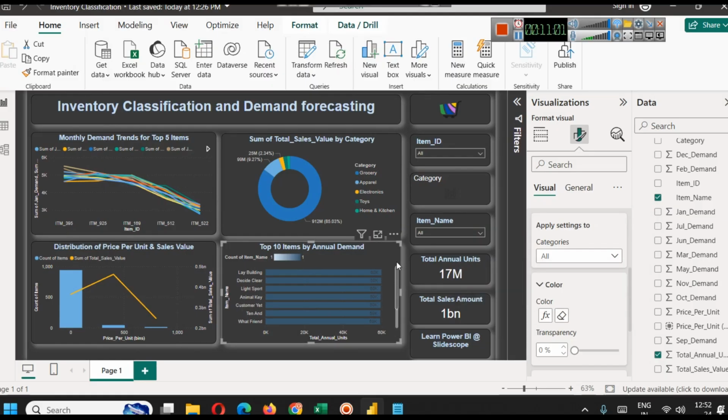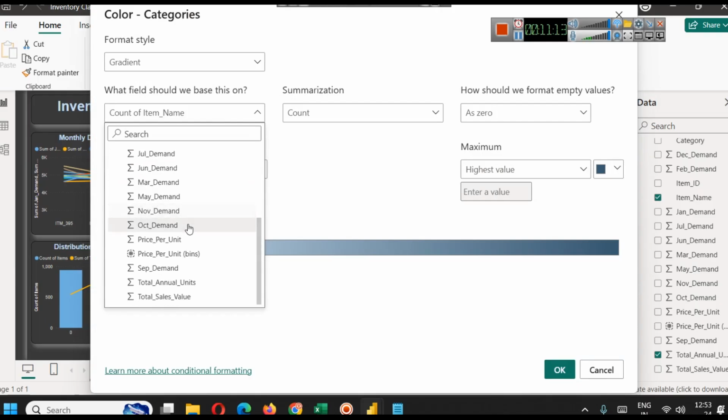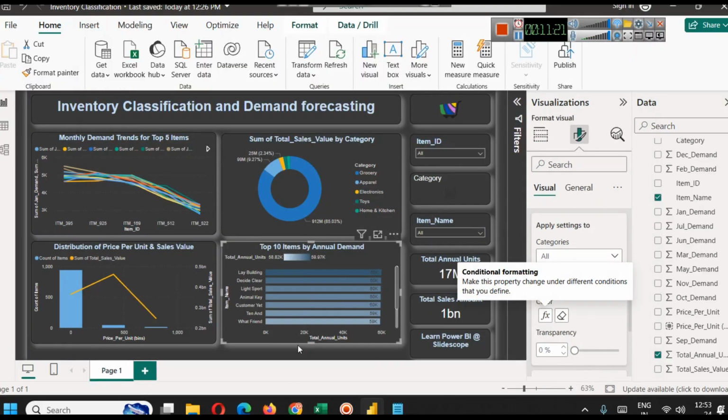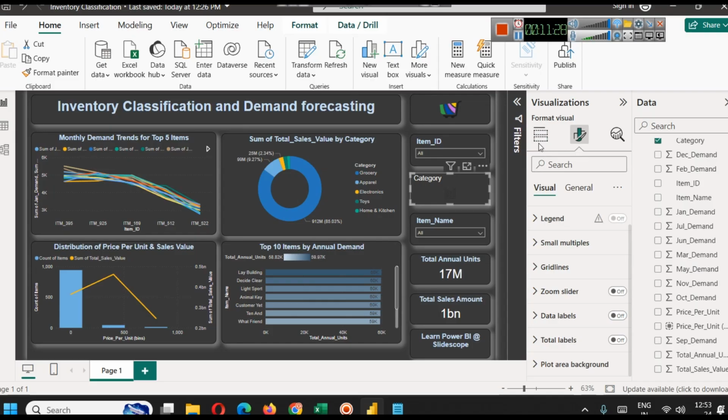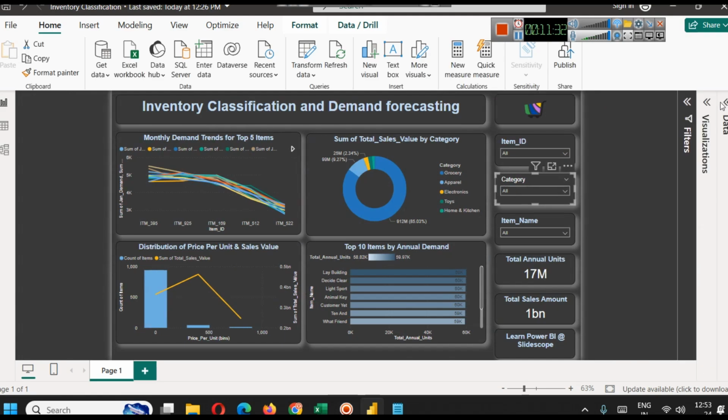So this way you will be able to see the values like this. Obviously these values are very close to each other, that's why we are not able to see the difference, or we may have done something wrong. We have actually selected by count of item name. We actually have to show it by total annual units, and for summarization we have to use sum. Now it's okay. So these are the top 10 items by annual demand. So this is our simple dashboard part 1.